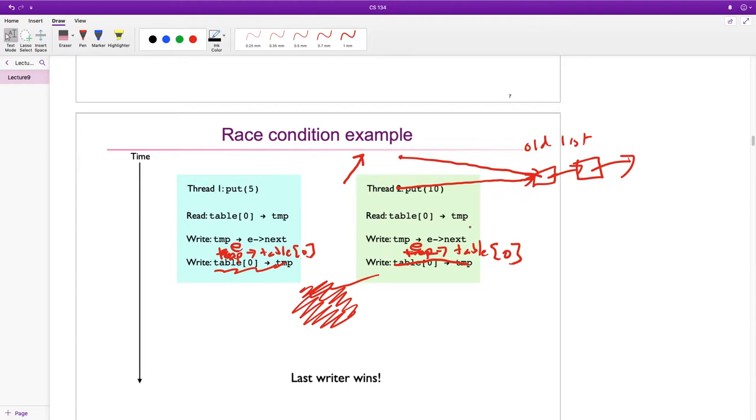And the problem is, which one of these guys writes? If this guy's three instructions run before this guy's three instructions, that's fine. That just means 5 got put in before 10. If these three run before these three, that's okay. 10 got put in before 5. But if we run this instruction and then run these instructions and then go back and run these two, we have a problem. Because these three are going to be ignored, because we're never looking at table 0 again. We already read table 0 and saved it. That's the head of the list. We've lost the fact that now 5 should be in the list. And there are various reorderings that could fail to work here.